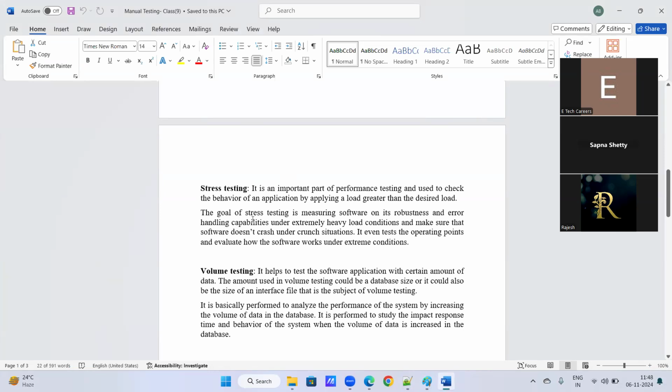So there is a big difference. The goal of stress testing is measuring software on its robustness and error handling capability, under extremely heavy load conditions, and making sure that software does not crash under crunch situations or critical situations. It even tests the operating points and evaluates how the software works under extreme conditions. So that is the meaning of stress testing.